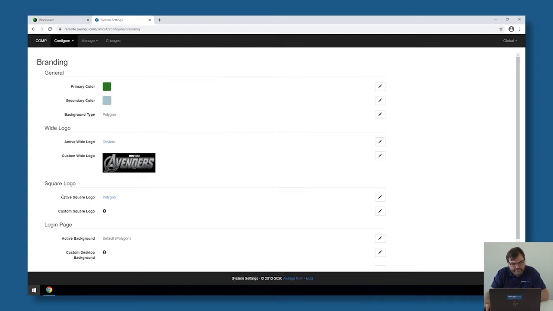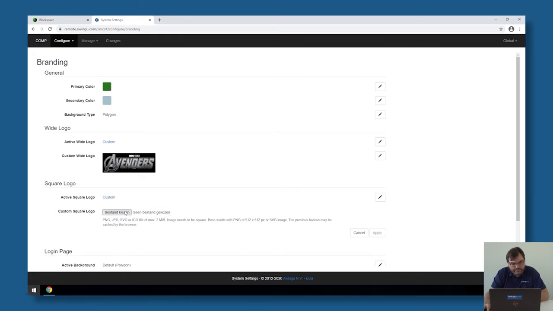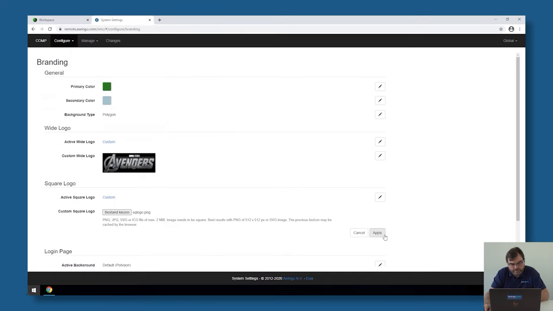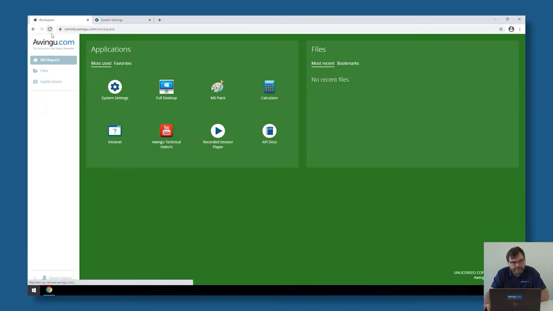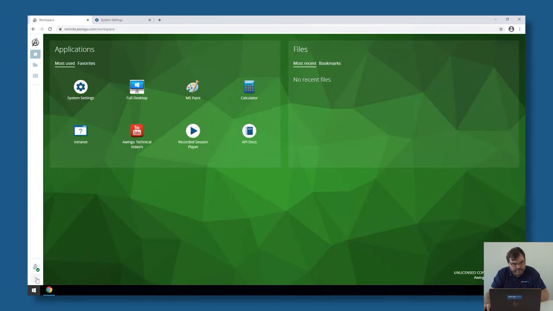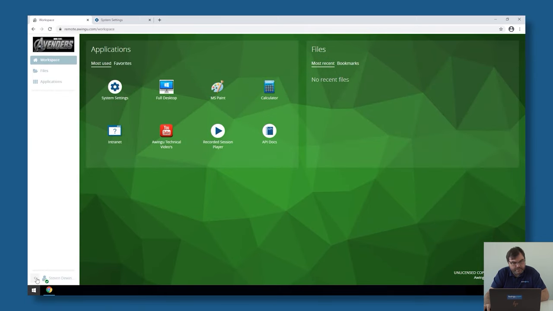And then for the square logo, I can do the same thing. Not use the polygon as a logo, but the custom logo. And then again, pick one of my images. Here it's important that it's a square logo, so the height and the width of the file need to be exactly the same. So if I refresh the page, you see I have the Avenger logo over there. If I make it smaller, I have the square logo.